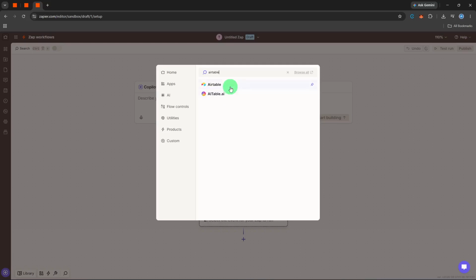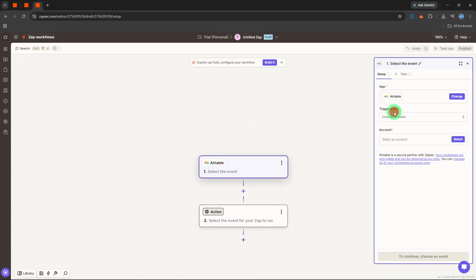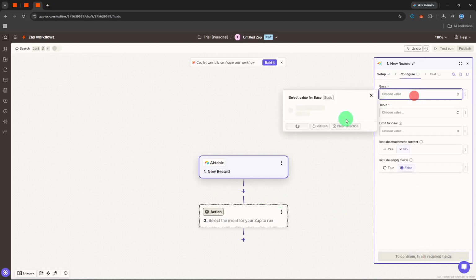Pick your connected Airtable account and click Continue again. Now select the base that stores your request, then the specific table and click Continue. Click Test Trigger. Zapier pulls in a recent record. Pick one from the list. Look at the fields that come back.